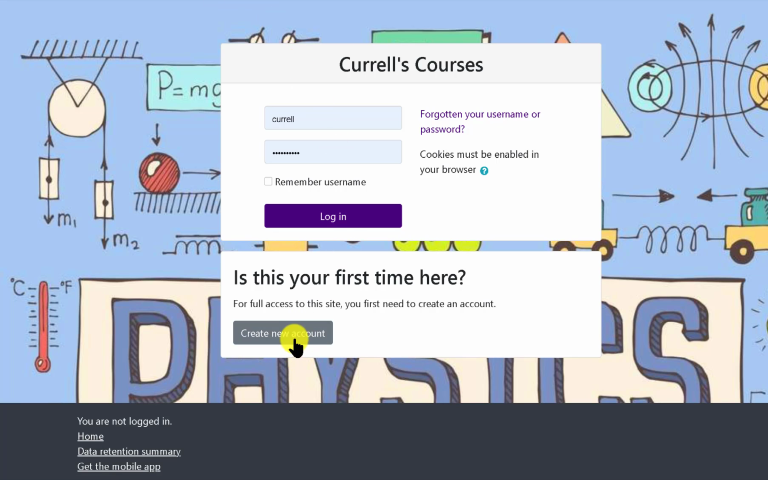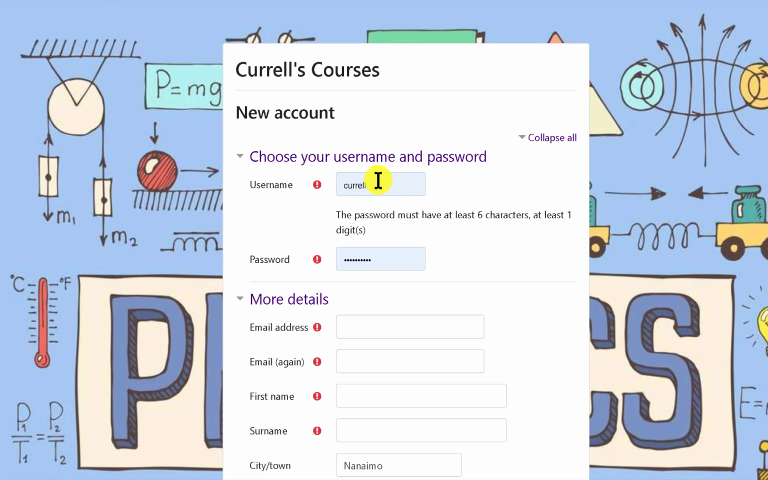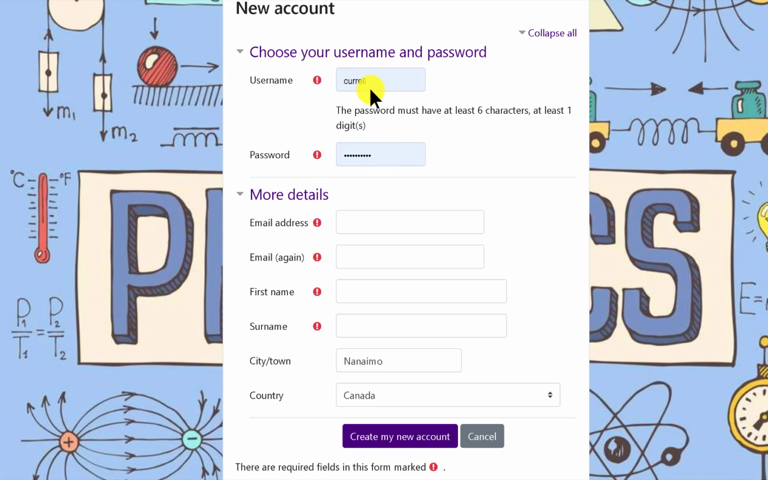If it's your first time here, you're going to create a new account, and it's going to ask you for your username. This is what you're going to use to log in. So make it something that you're going to remember, and a password that has to have at least 6 characters, and one of them has to be a number. Then remember it, and if not, it's going to email you back. You have to put your email address in here twice. Make sure it's your Learn68 or something that you're going to check. Make sure that it works.